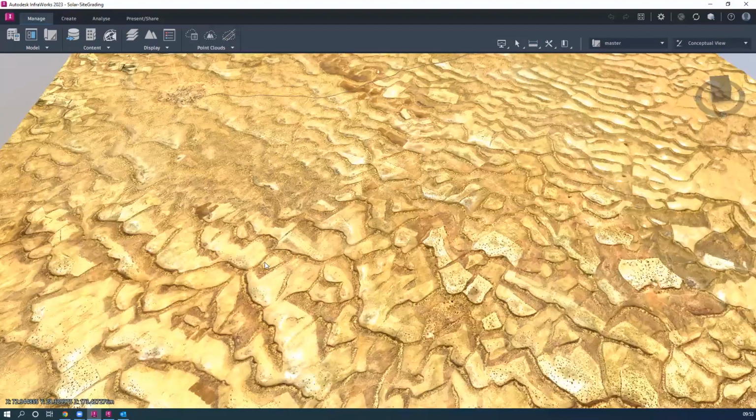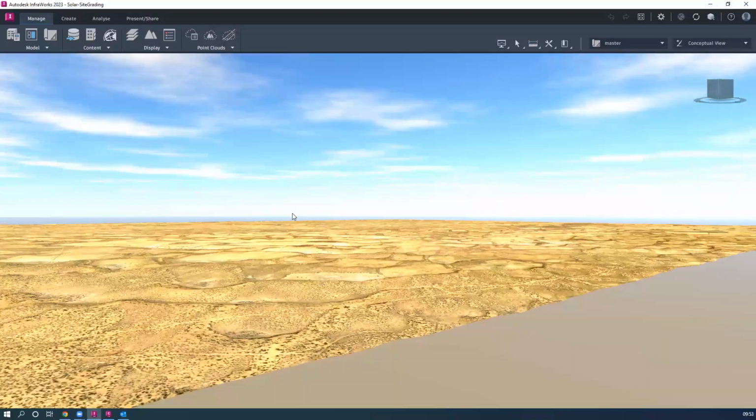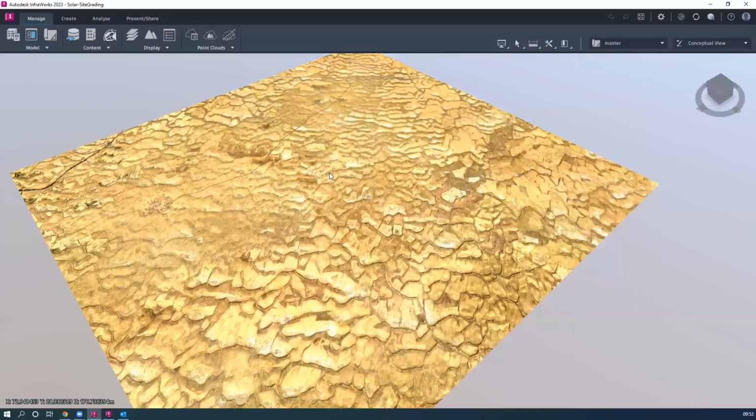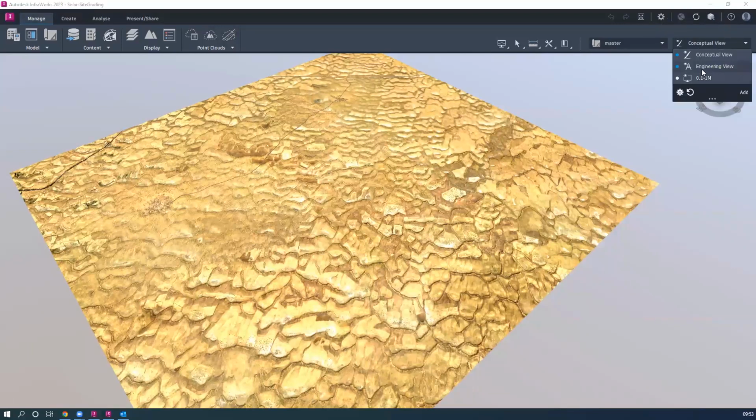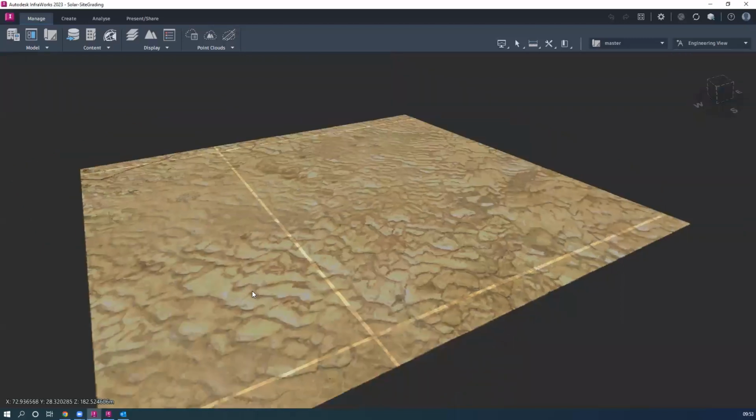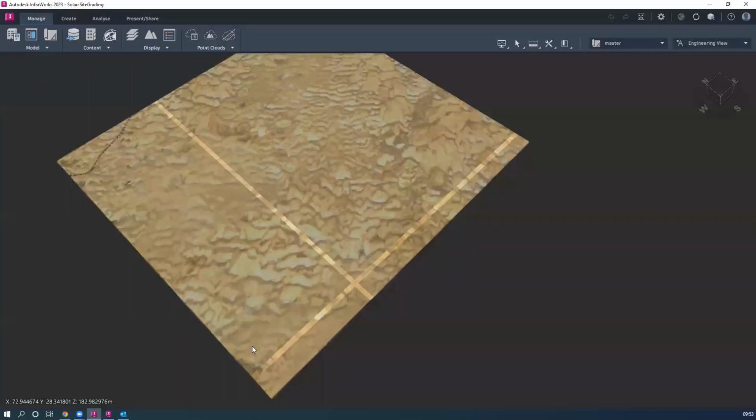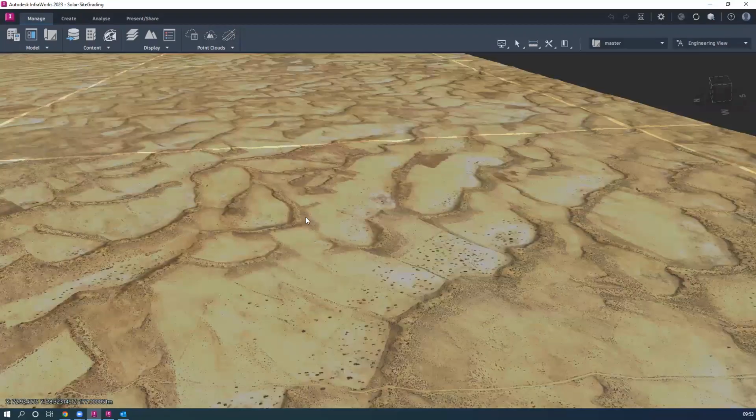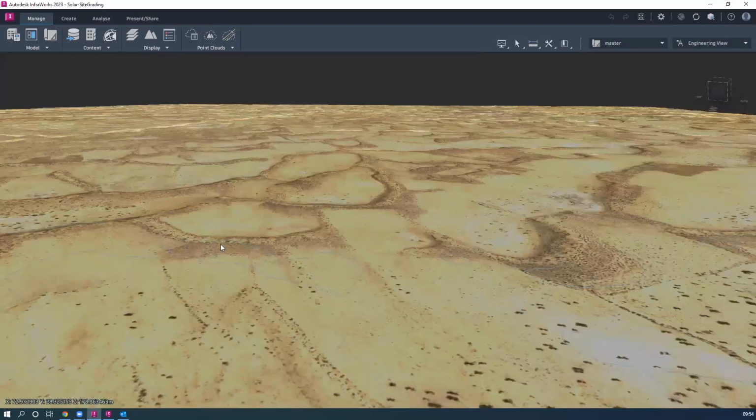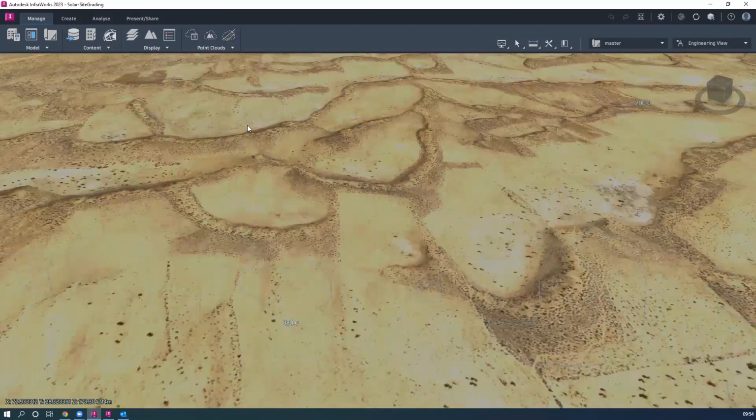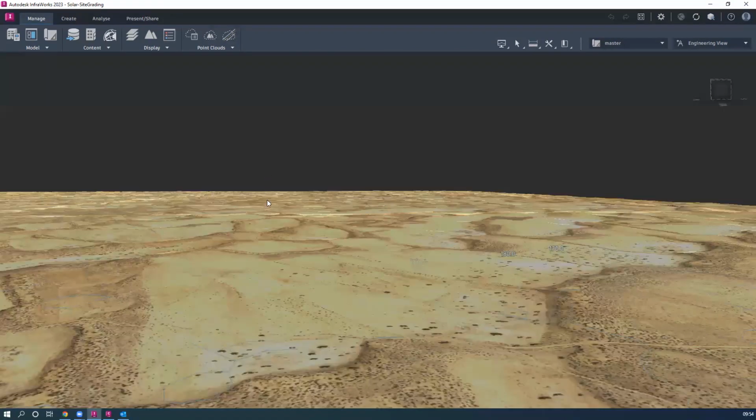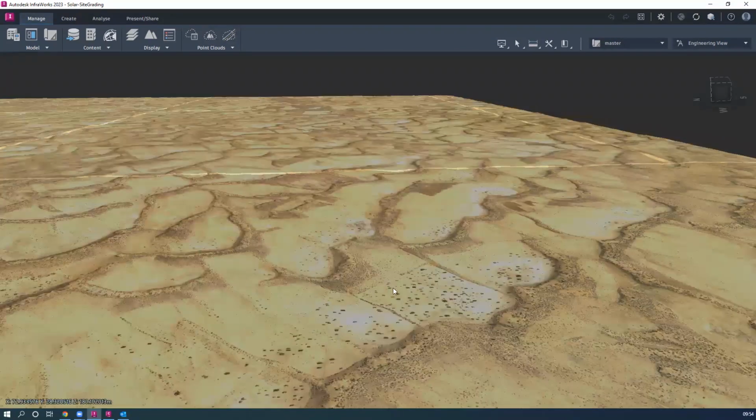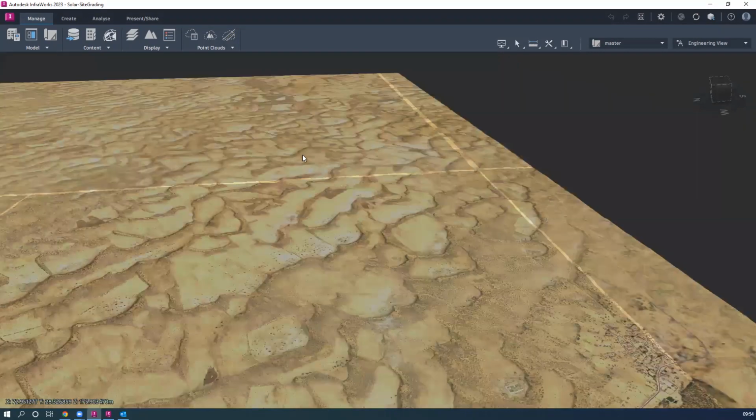Unlike Google Earth, it's not a 2D plane area. Although you are not able to visualize things because the contour differences are very small, what I will do is switch from conceptual view to the engineering view. When I switch to engineering view, you can even see these contour lines, right? 180, 170, right? So that's how you can capture your existing condition.